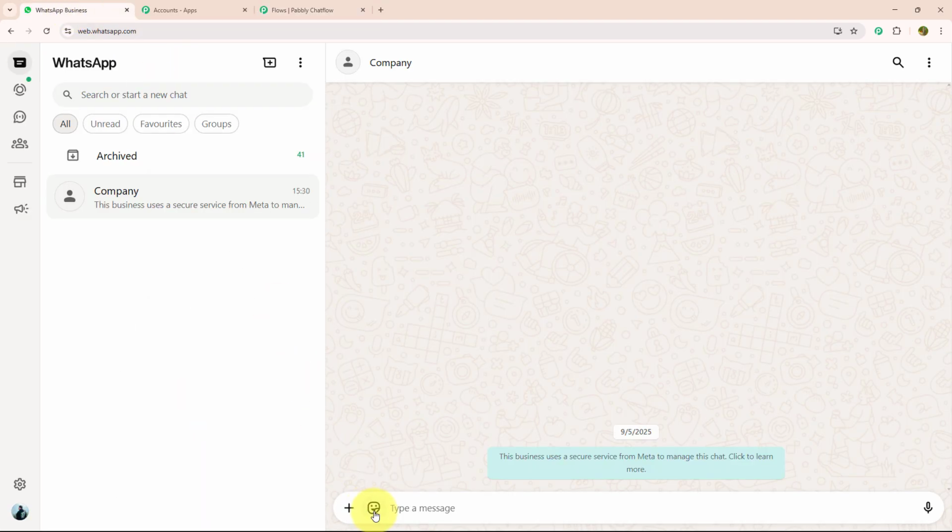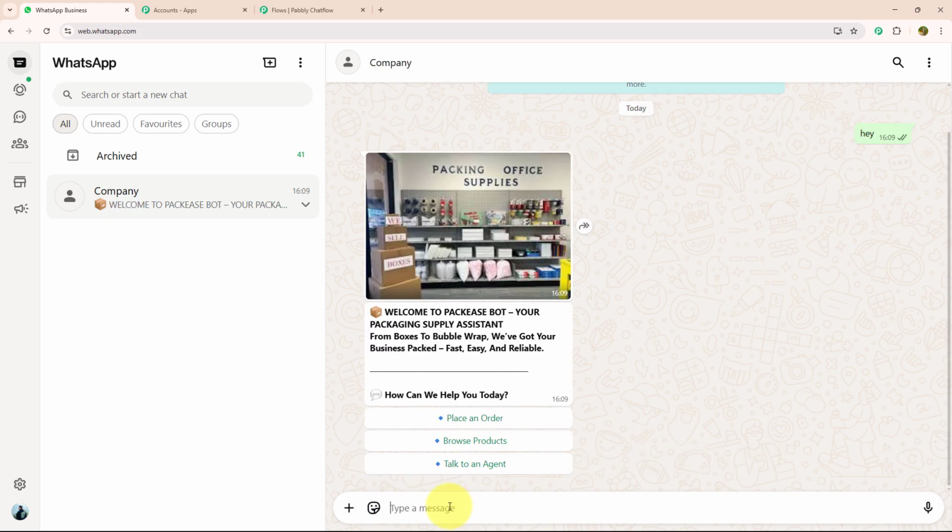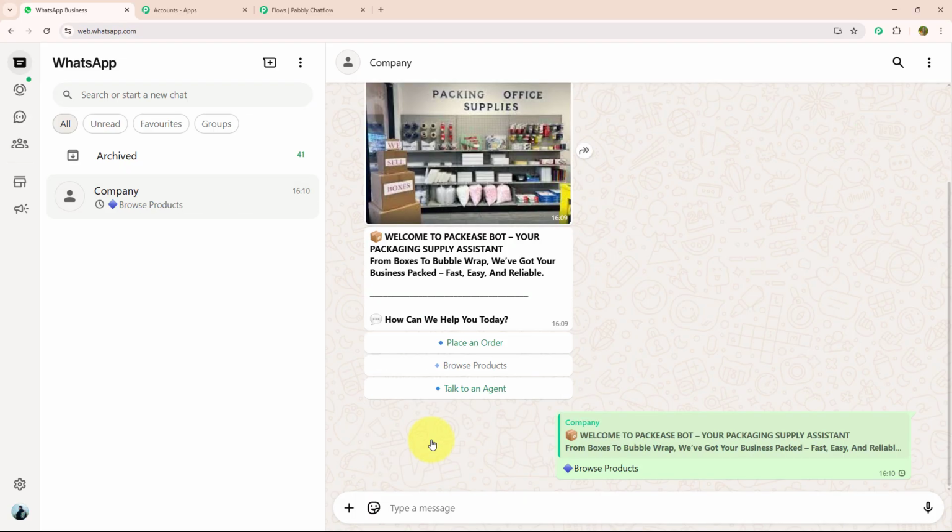For that, I need to open WhatsApp Web, and over here, I will type a key message, for example, hey. As soon as I have entered my key message, I got a response reply in which they welcome me, and with that they have provided me 3 action buttons: place an order, browse a product and talk to agent. I'm going to click on browse a product.